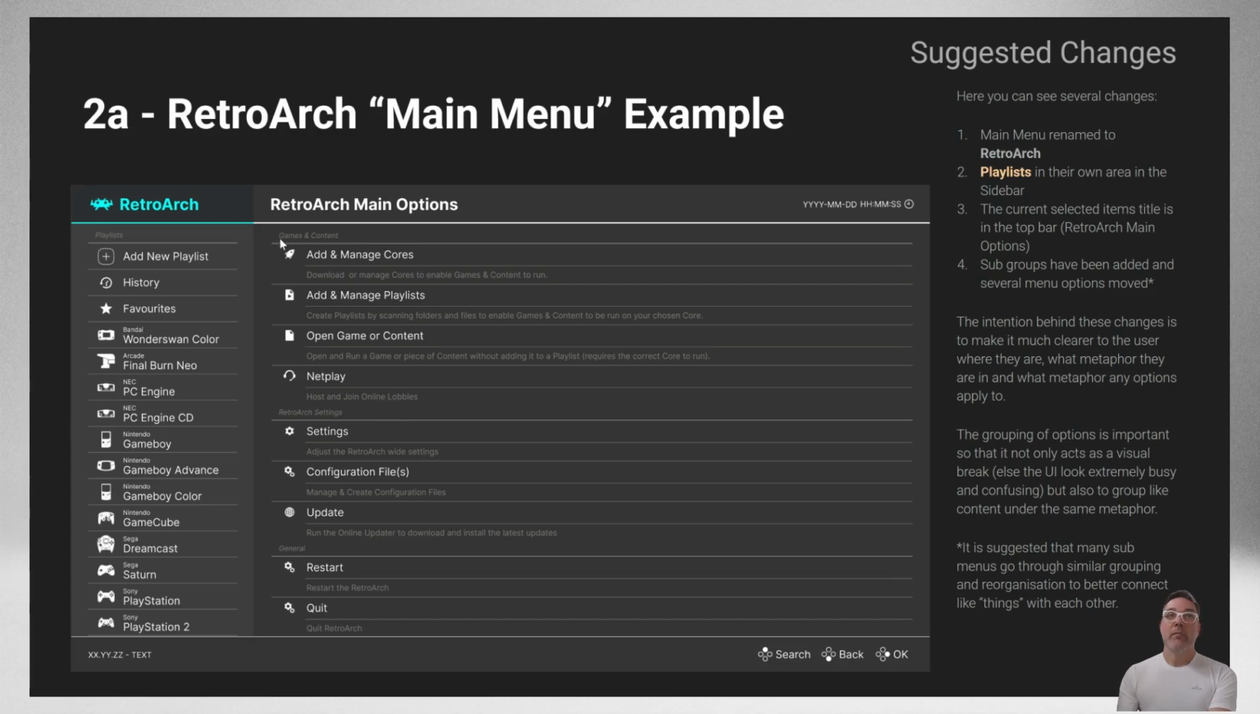So if you come up to the RetroArch menu and this opens, right, games and content. Do I want to do something with games and content? Maybe I want to add a new core, right? That's related to games and content. Maybe I want to add or manage playlists. Now, despite the fact we can do it here, we've now got this option here. And the great thing about this is we can then create a submenu where I can go into the management of playlists, or I can choose to add a new one, right?